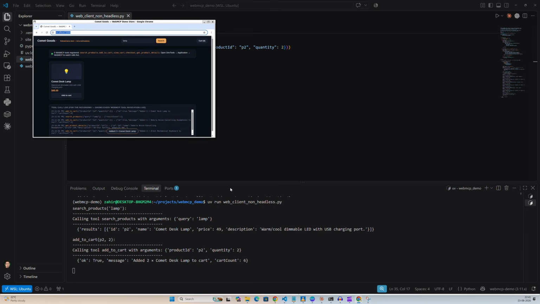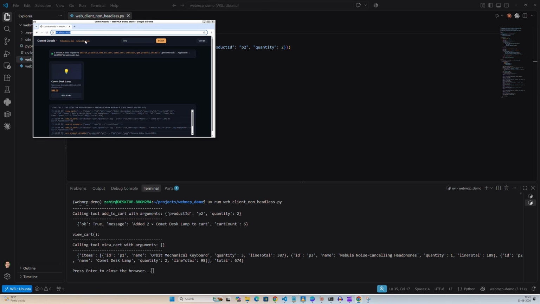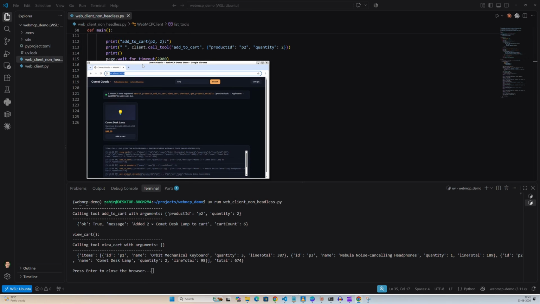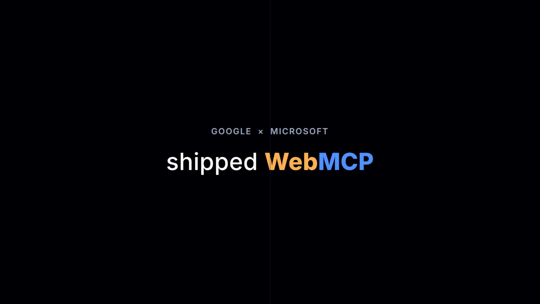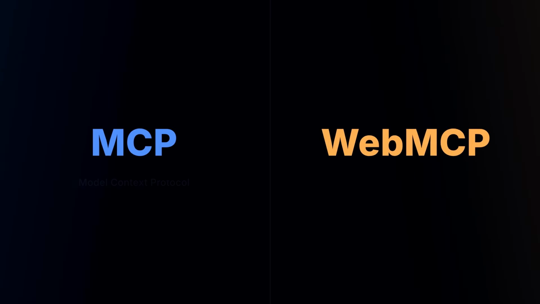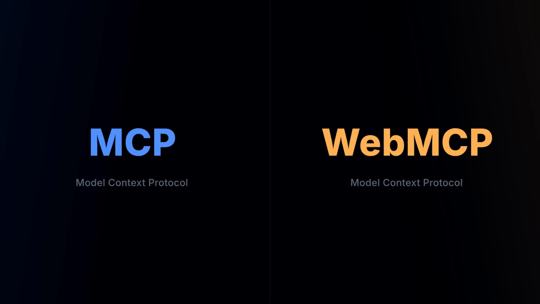That's WebMCP, a browser calling real functions on a real web page. No clicking, no screenshots, no guessing what a button does. Google and Microsoft just shipped this. And if your first thought was, "Oh, that's just MCP for the browser," that assumption is going to cost you a rebuild, because it's not the same protocol. It doesn't even use the same wire format.